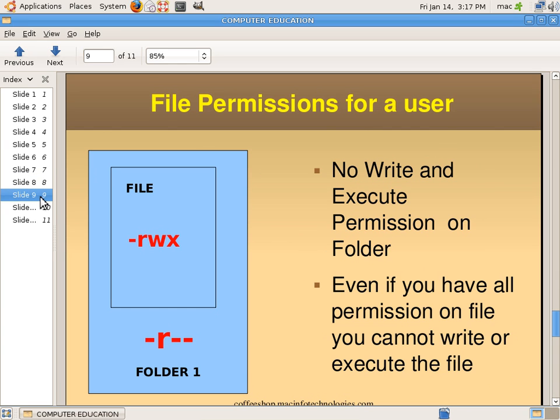So if we have something like this, a folder and a file inside it, and there is no write and execute permission on the folder for a user, only read permission, then he will not be able to write or execute the file, even if he has all the permissions on the file: read, write and execute. But he does not have write permission on the folder. So for any file inside that folder, the user cannot write or execute.